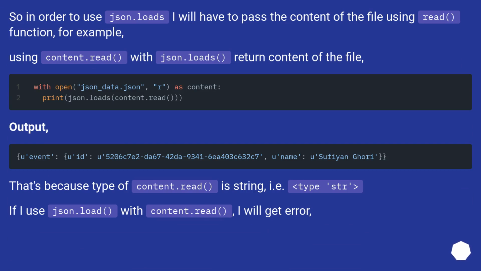So in order to use json.loads, I will have to pass the content of the file using the read function, for example. Using content.read with json.loads returns the content of the file. Output. That's because the type of content.read is string, i.e., type str.